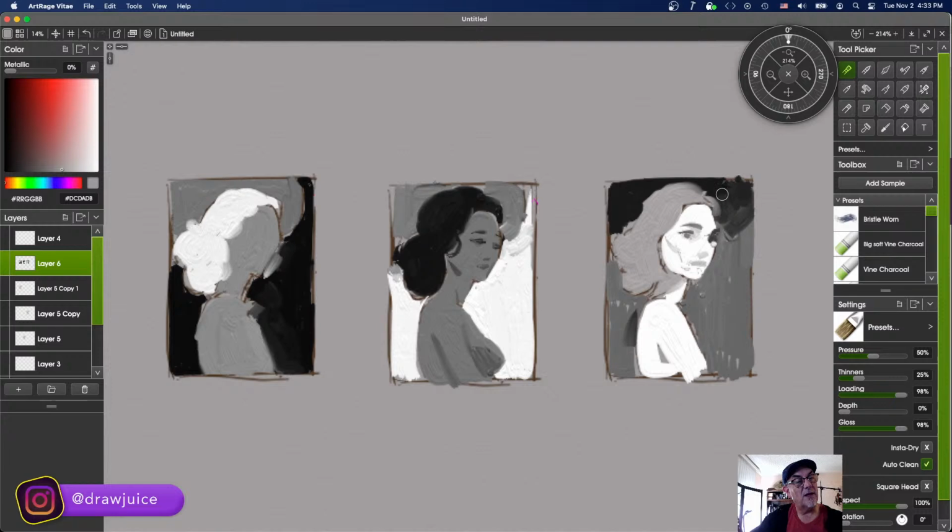It's easy to get caught up in the details and get a little bit lost. Like I could definitely stop working on this eye right now. Boom. Just make it a general impression. Okay, that's good.